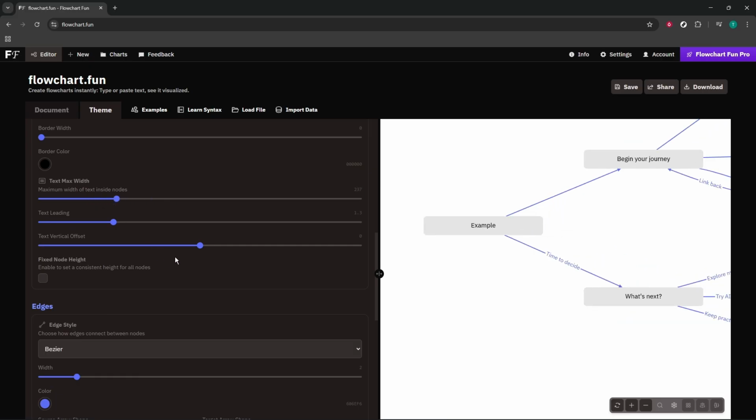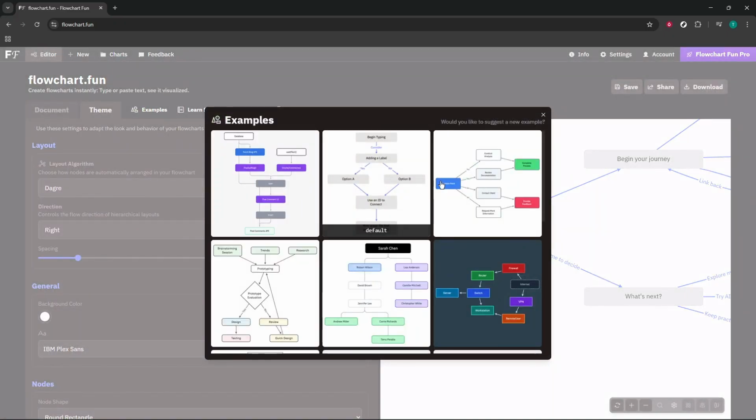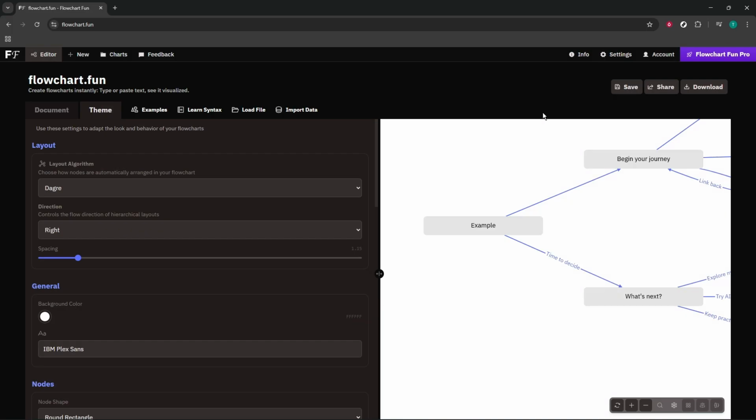At the top, you'll also see handy learning and content options. Examples opens ready-made charts you can load to learn by imitation. Learn Syntax explains how to format your text so the tool knows what connects to what. Perfect if you're new or want to level up quickly. Load File lets you bring in a chart you've saved on your computer, and Import Data helps you bring external information into a charted format for quick visualization.